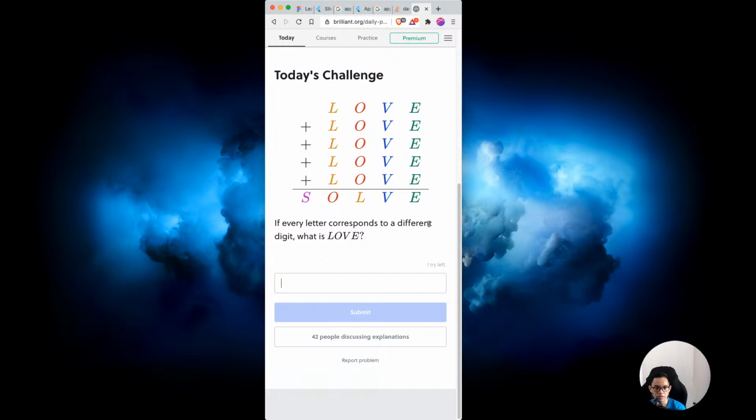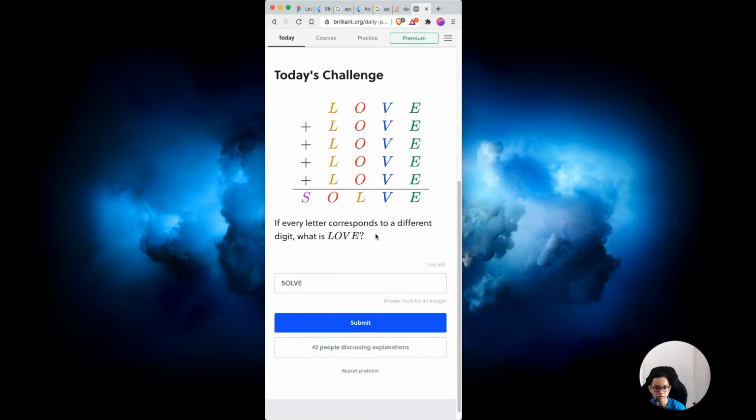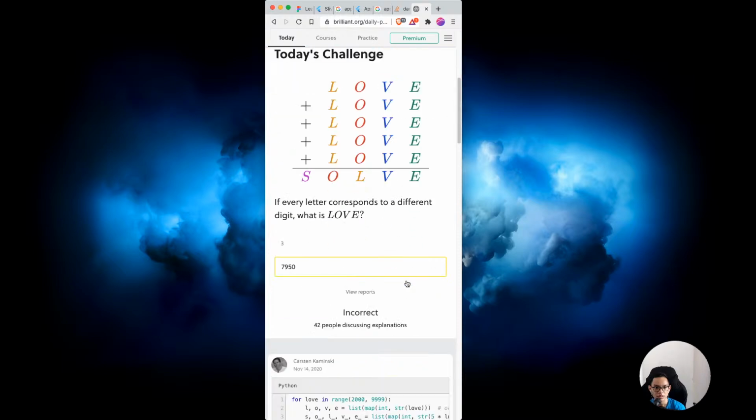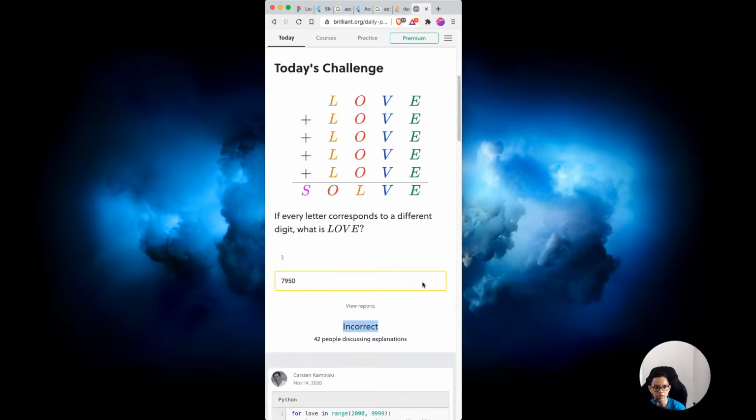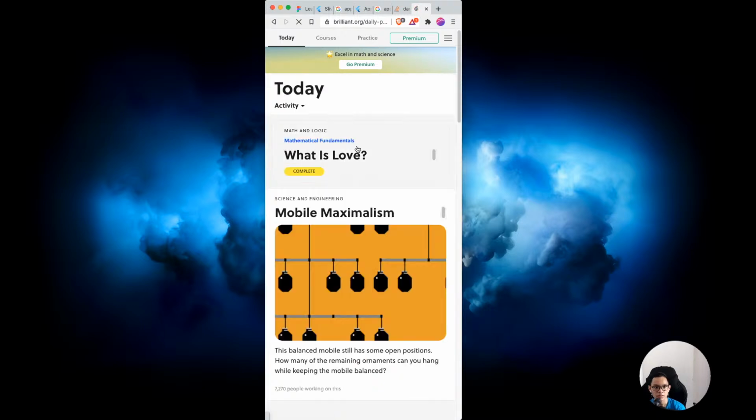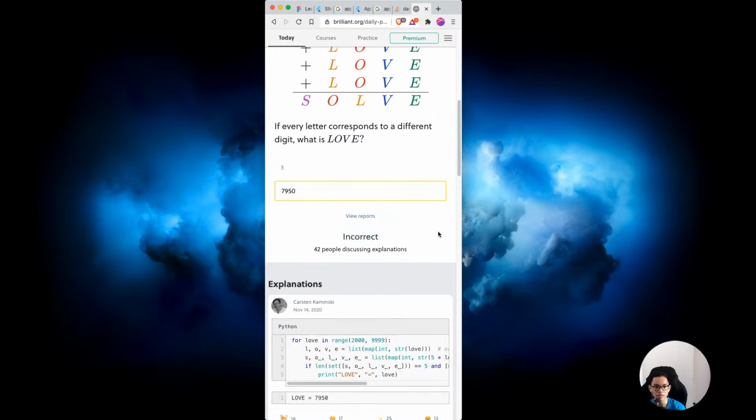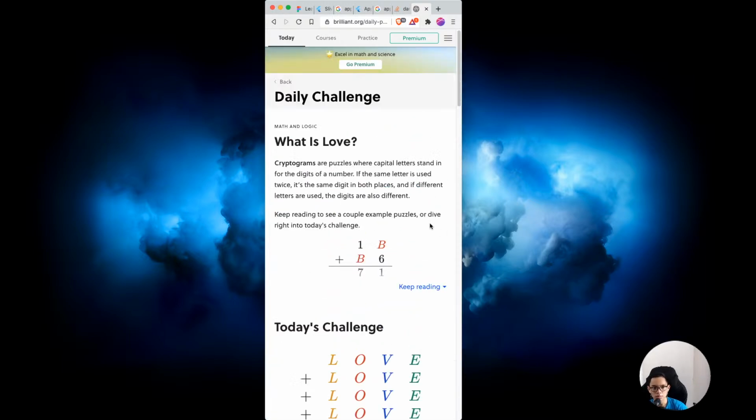So if every letter corresponds, what is love? What is love? Solve. Submit. Oh, 3. I don't know. Incorrect. It says incorrect here. Right. So if I go here again, it says here incorrect. Should I change my, because this is the web version. Let's see the actual app.